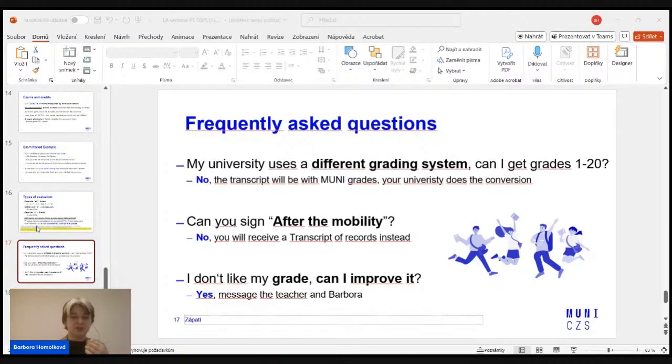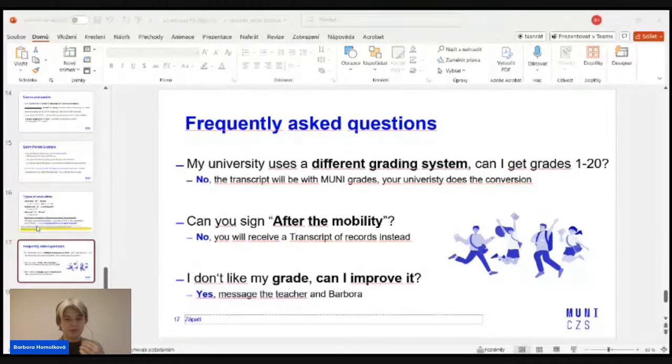Basically at the end of the presentation, frequently asked questions. So your home university has a completely different grading system. They don't have ABC, they don't have pass-fail, they have percentages or numbers. Can we change it? No. As I mentioned, the types of grades that we can award for certain courses are pre-programmed into the system and we can't change them. So if you want 1 through 20, well, it will not be able to do that in your transcript of records. You will have ABC. That's how that is.